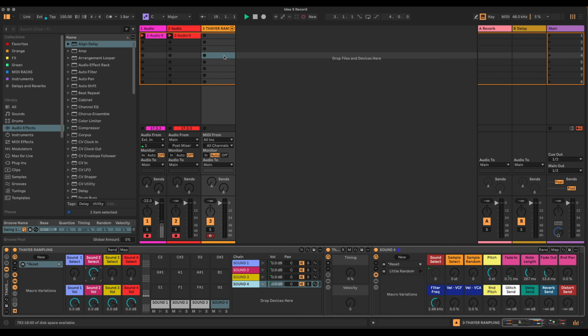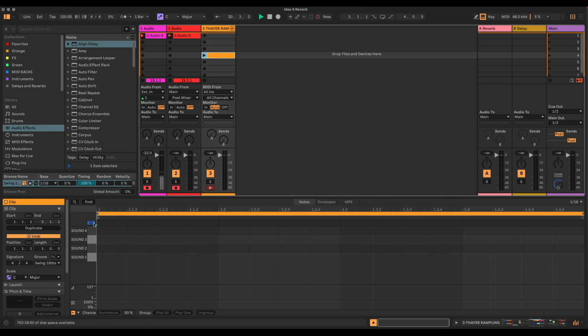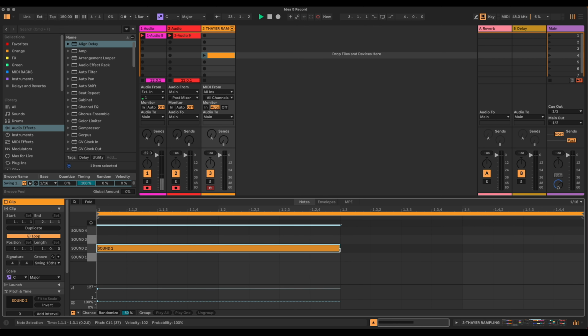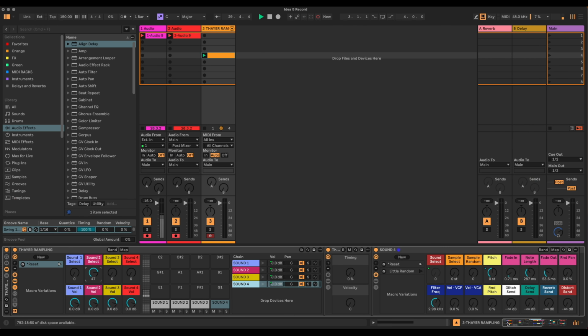I'm going to make a MIDI clip and I'm going to trigger sound number 2, let's turn you off for now. Just going to trigger sound number 2. And it can be nice and long. And I'm going to set that to be really low chance, like one out of every, yeah, something like that. Now let's press play. We're probably not going to hear anything straight away.